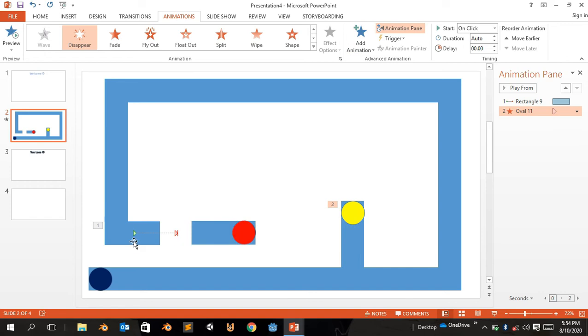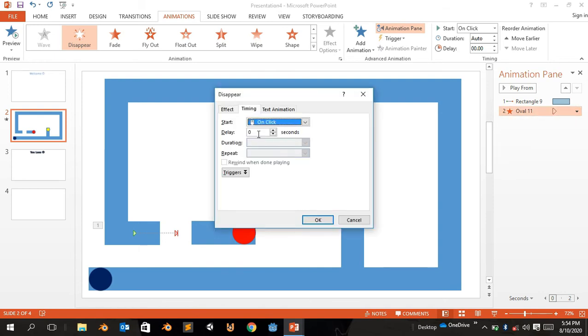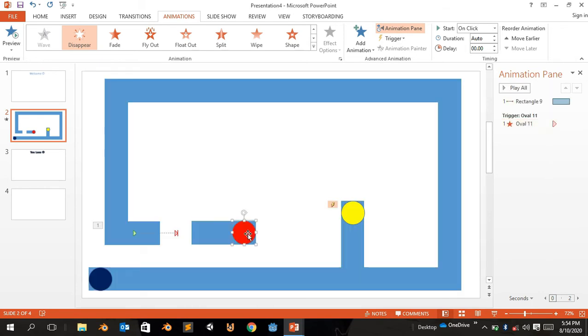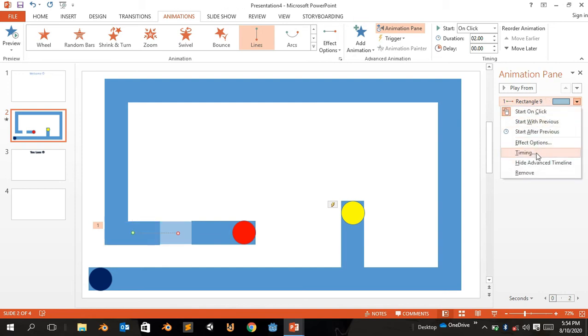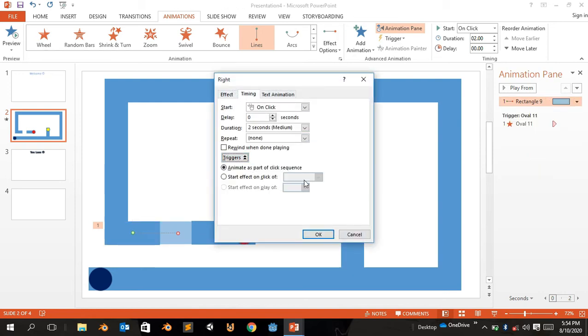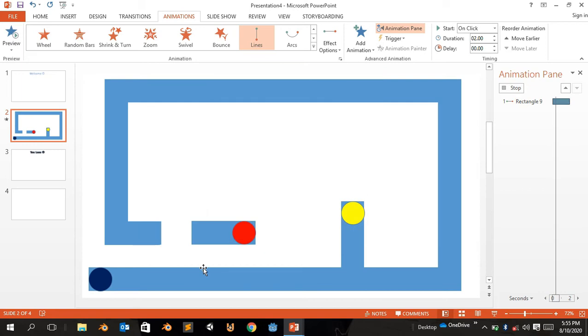Next, in the Animation Pane, overall 11, start on trigger, start effects on click of oval 11, and it should disappear, and this animation should play when it's triggered. Come to Trigger, set start effects on click of oval 11, which is this one here.